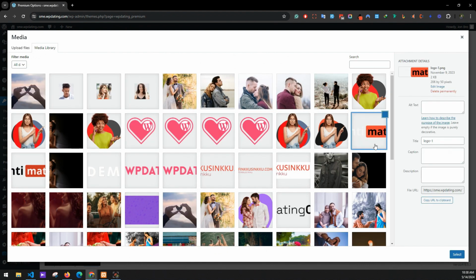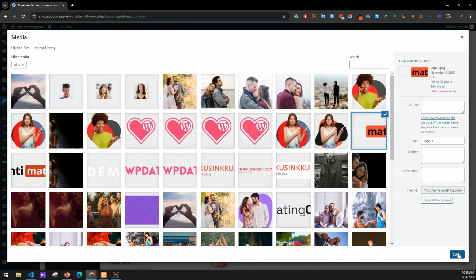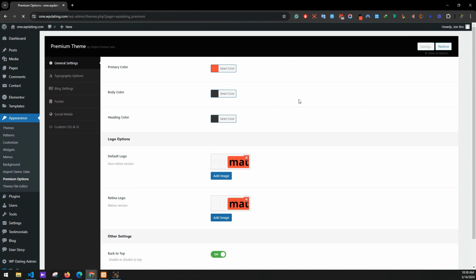We'll need to set both the original logo and the default logo to select. So let's select the original logo. So let's set this logo. Now save changes.